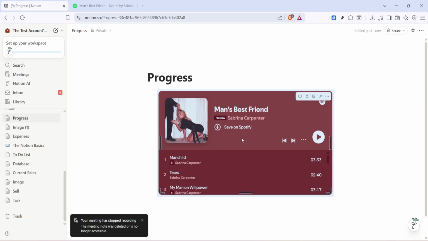Pick your song in Spotify, copy the album link from the Share menu, paste it into your Notion page, and choose Embed. With just those actions, you've added a clean, professional audio player that makes your workspace more engaging and enjoyable to use.